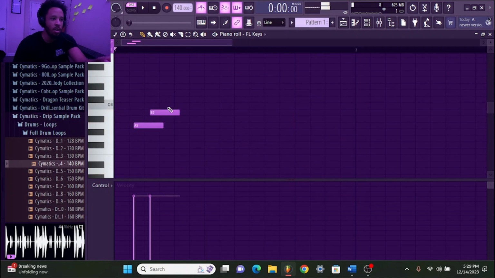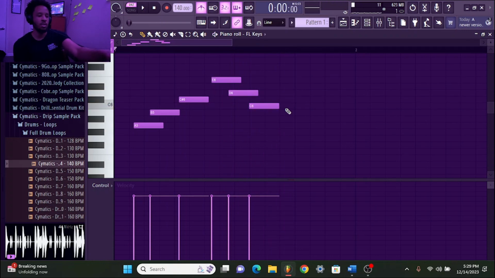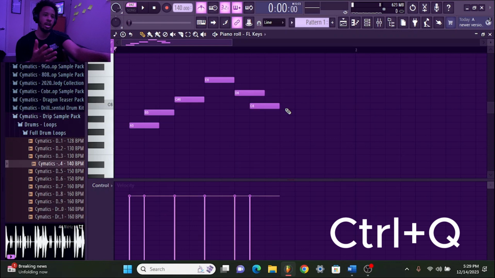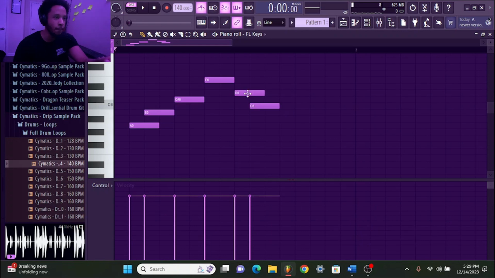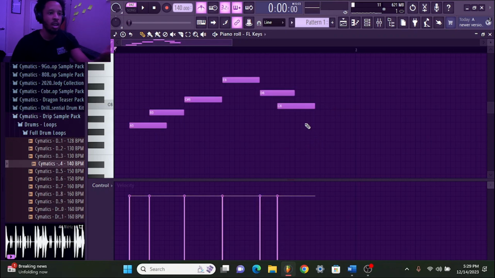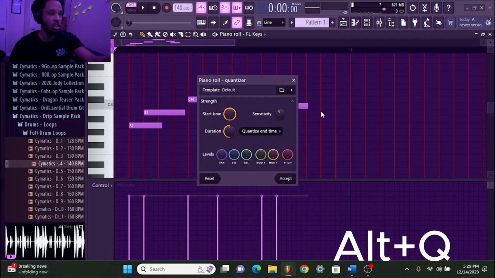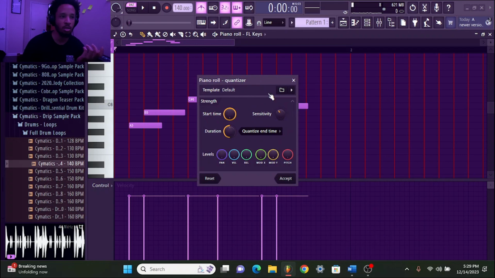So if I have a couple of notes that are off the grid, I can press Ctrl Q, and then it will align everything to the nearest marker or nearest line. Now that can definitely vary: if you come over here to snap the grid and have it on the 1/6 beat, and I shift everything over and do it again, it's going to be different because the lines are a lot smaller. But what you can do is press Alt Q, and that brings up the quantizer settings. So now you have a little bit more control of where you want the note to start and when you want it to end.